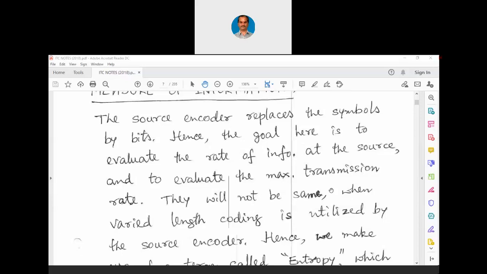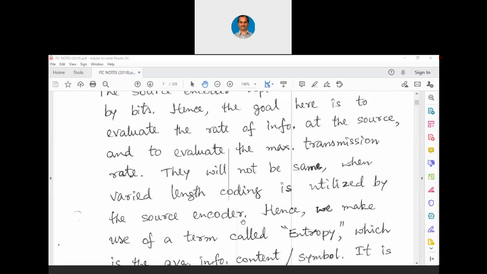They will not be the same when the varied length coding is utilized by the source encoder. This we already have seen, which means, when the symbols are statistically dependent, the code which is used for each symbol can have a variable number of bits. So naturally, the transmission rate need not be a constant number. That is when I gave an example of that 64 kbps. In that 64 kbps, the samples are statistically independent. In the sense, when they take two samples from a voice waveform, those two samples are statistically independent. They are not connected.